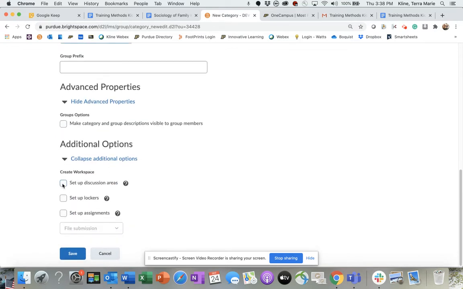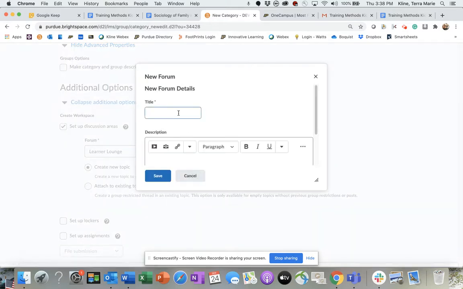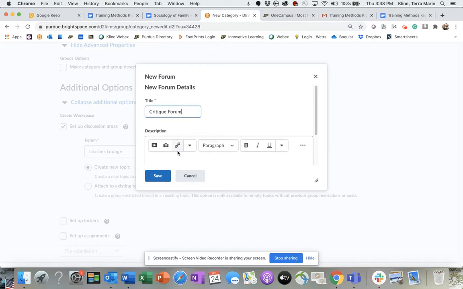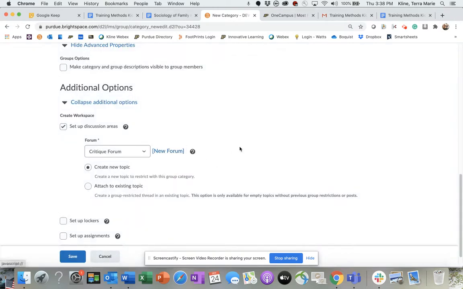But I do want to set up a discussion area. We could attach this to the forum, the Learner Lounge, or let's go ahead and just create a new one. And we will call this the Critique Forum. You can put another brief description there if you'd like.